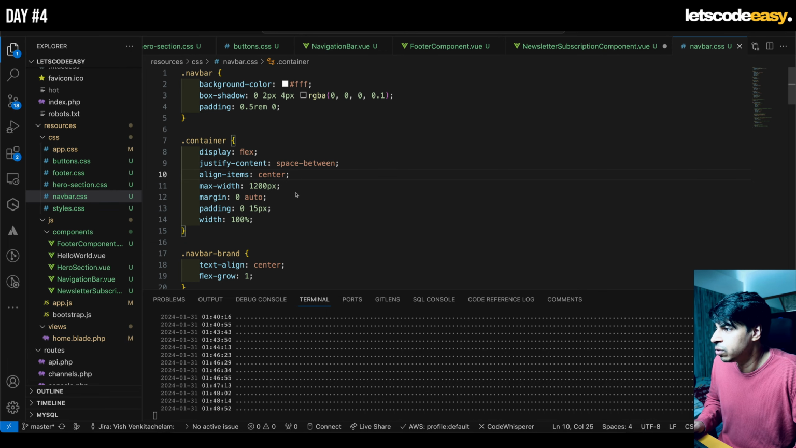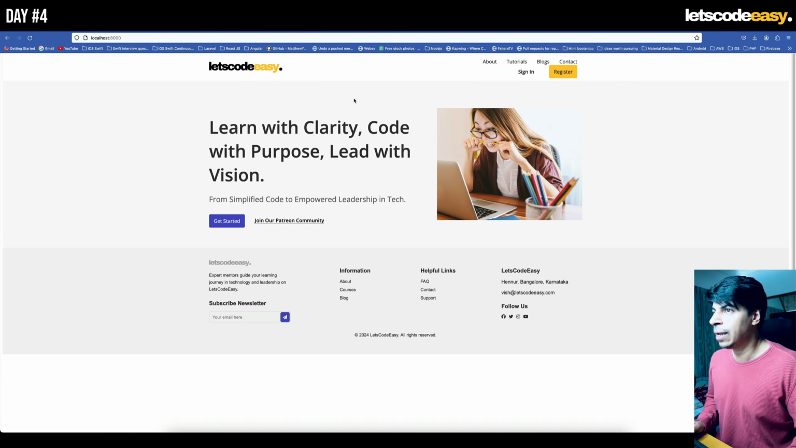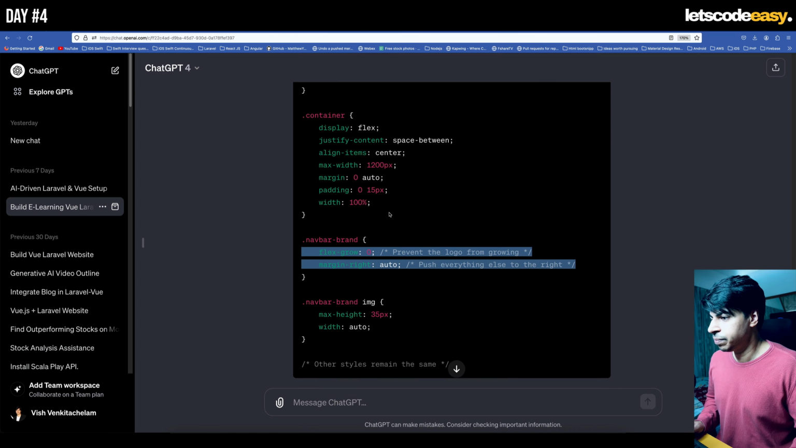Let's see. Yeah, good. And navbar brand image max 35. So that's fixed. I think this part is fixed. It understood the good part. Now let's ask for the other things. I don't know what this is.